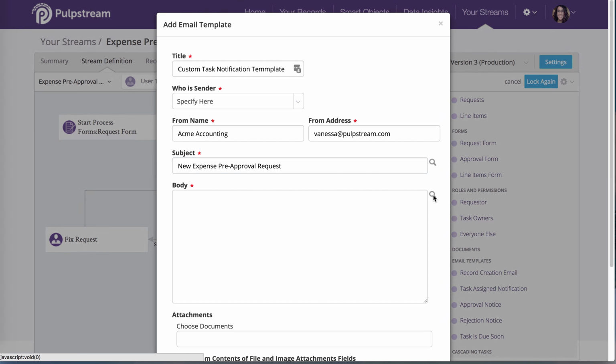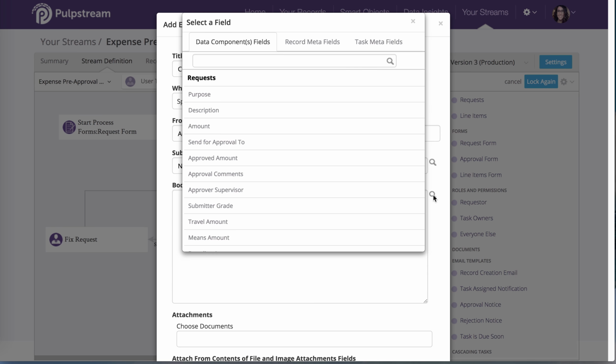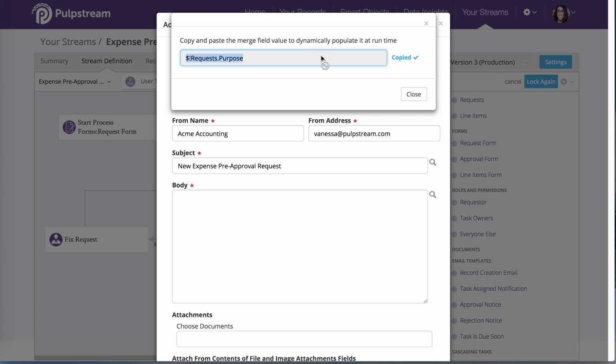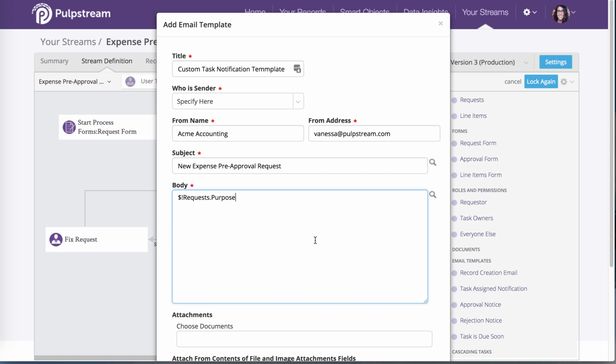To access that, click on the magnifying glass icon. And in the Selective Field tabs, we're going to use our record metadata fields and request data component fields to personalize the body of our email. So first, let's find the request purpose. We're going to copy that merge field value, paste it into the body of the email.